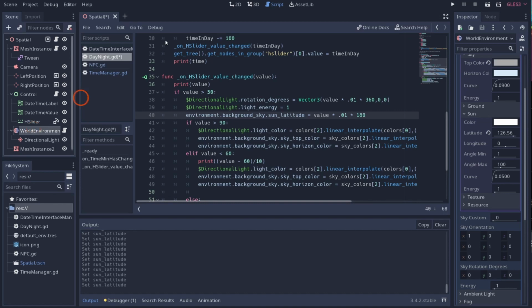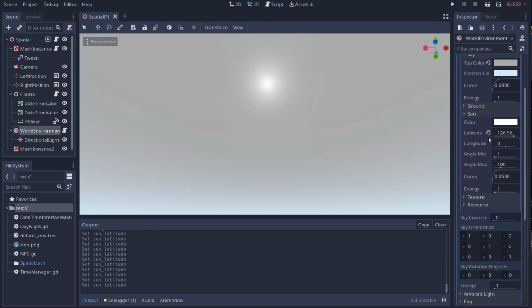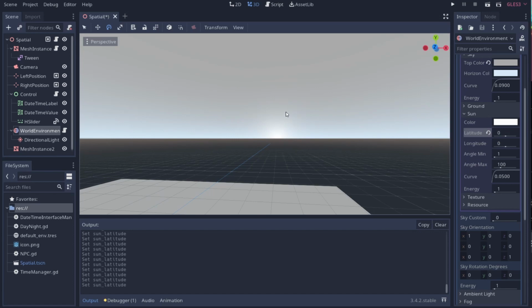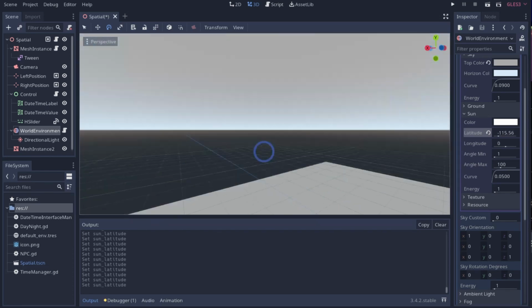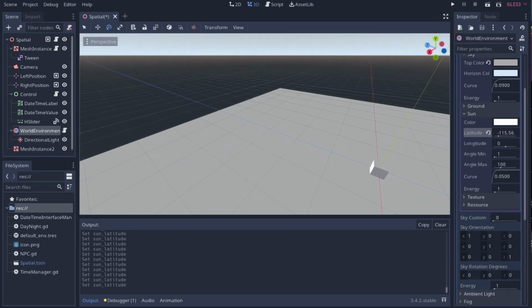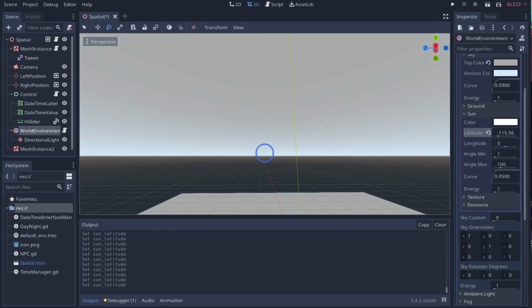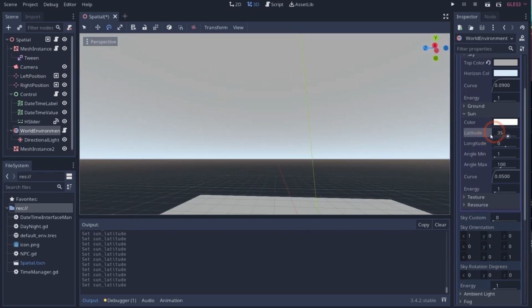Because if we look at our world environment here and we set this to 180, you'll notice that it's all the way down here. And if we set this to 0, you'll notice that it's all the way down here, which is perfect. And if we go past that, you'll see that the sun is no longer existing, right? It doesn't exist in the sky or anywhere else. And that's because the sun is actually below the earth at this point. So you're not going to see it. So we don't need to worry about values past 180, right?